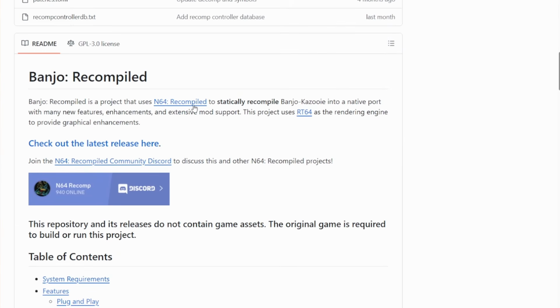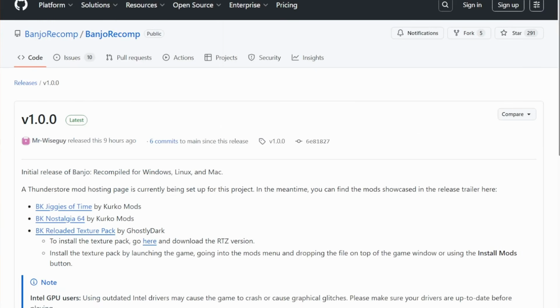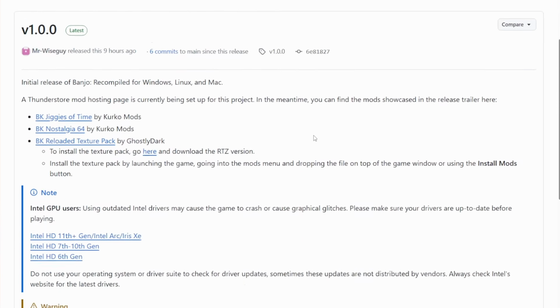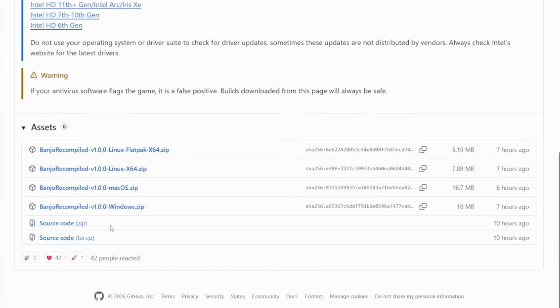When we scroll down, we can see a releases page here where we go check out the latest release, which will give us a page like this. And we can scroll down here and we see the download file right here. We just click on the one that's appropriate for our OS. We have Windows, Mac OS, Linux, and the Flatpak for Linux, which makes it a little bit easier to install for Linux users.